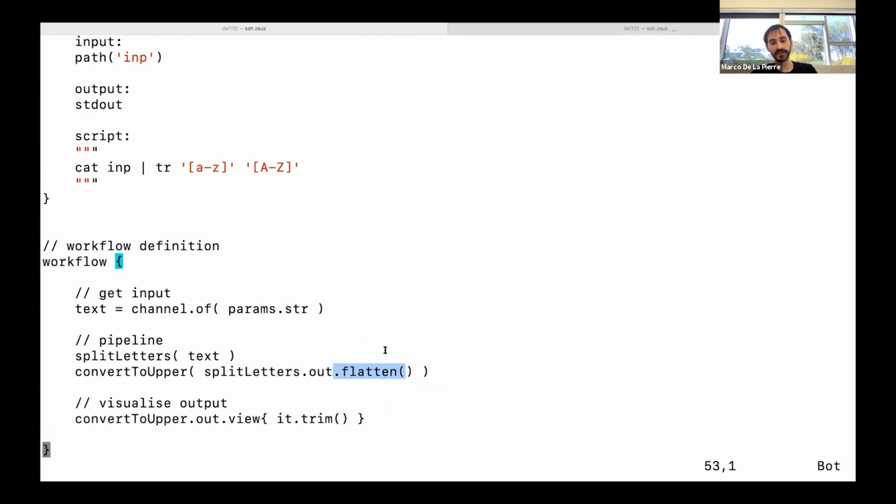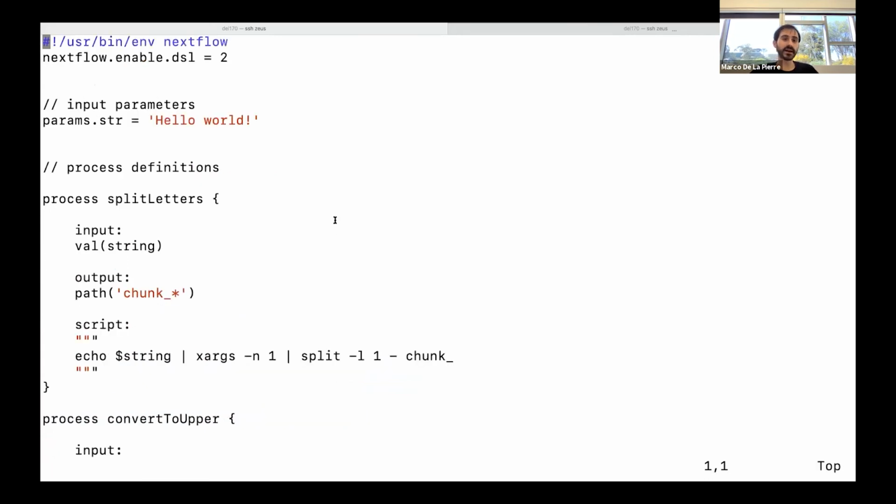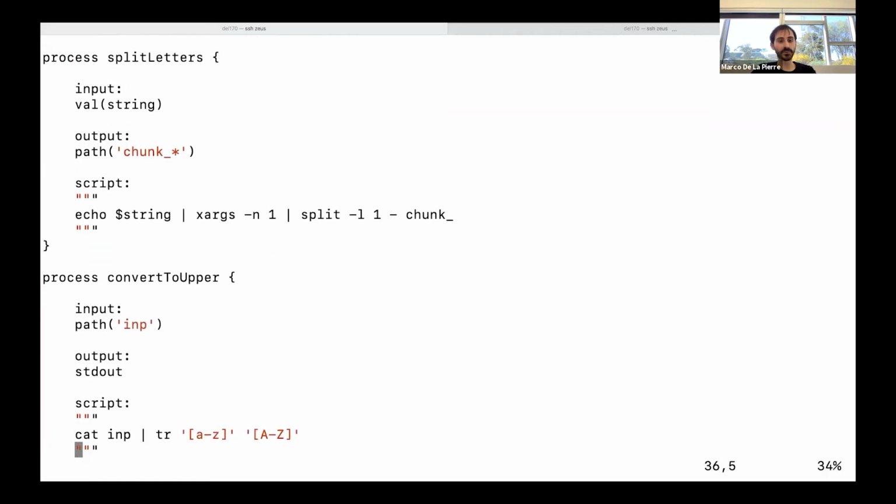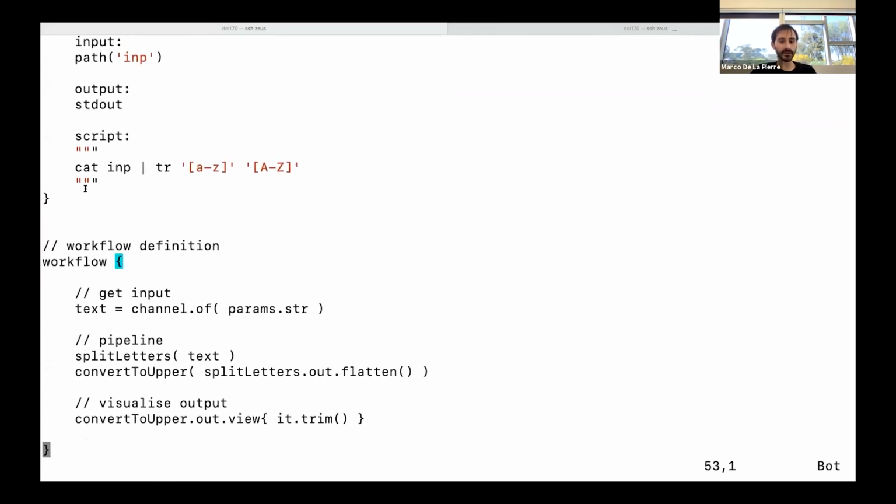And I'm going to run it in a minute. Before doing that, I'm just going to show you what the input source was for the start of the pipeline. It's this one. It's just a string, hello world. And that's this params.str. And in fact, now I'm jumping back to the end of the pipeline again. That's what I'm using, params.str, as the starting point for the input channel.